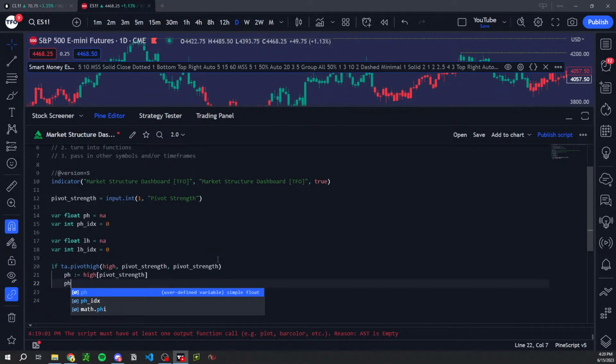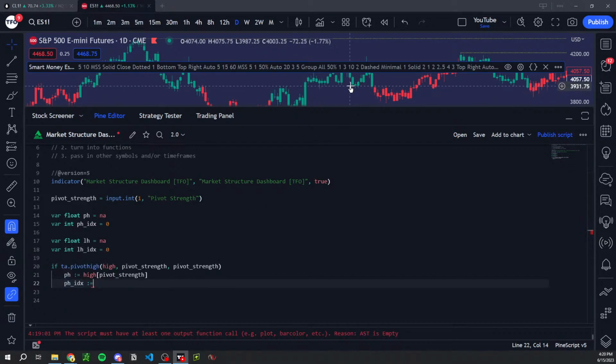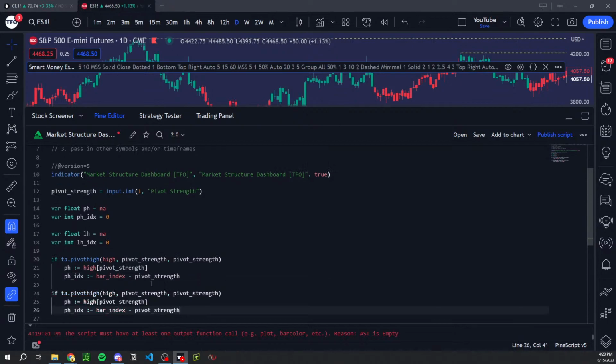And then pH index, which we might not even need, honestly, if we're just doing a dashboard. I think the only reason I keep these index values is so I know where to draw those market structure shift and break of structure lines, because they need to reference where the original candle was. But if we're not too concerned with actually drawing that stuff, we might not need to store that. I'll just do it for now, though. So we're going to just save the current bar index minus pivot strength, then extend that same logic to pivot lows.